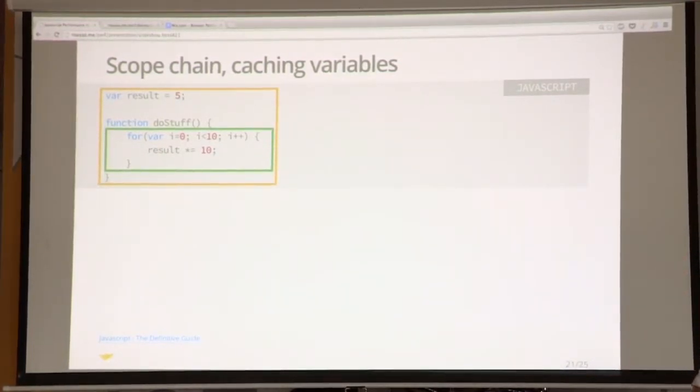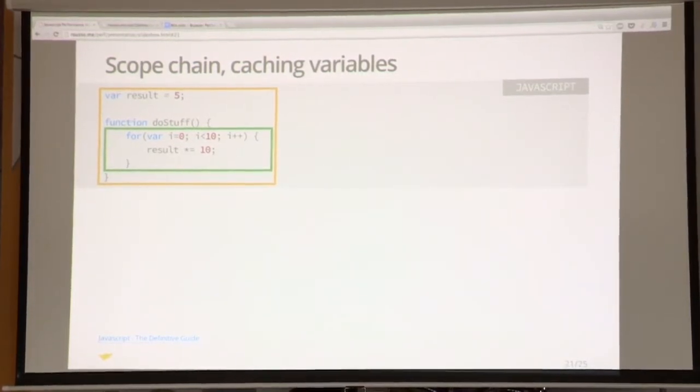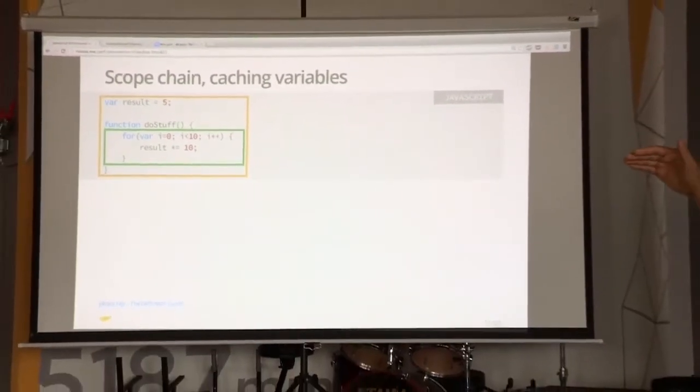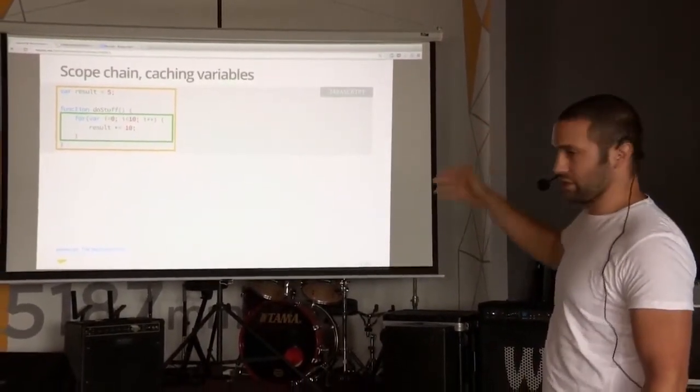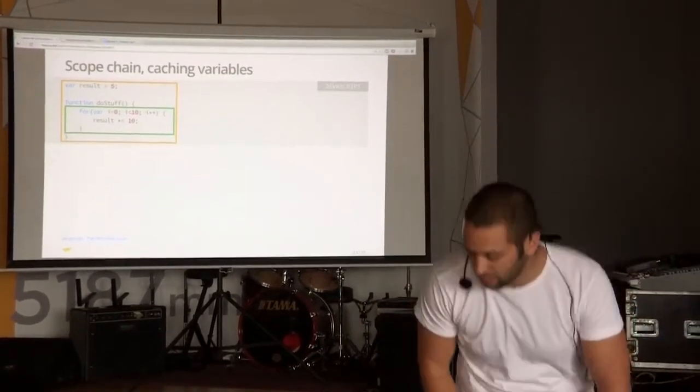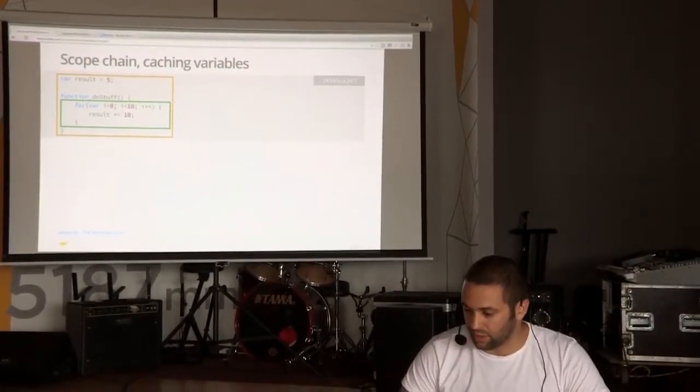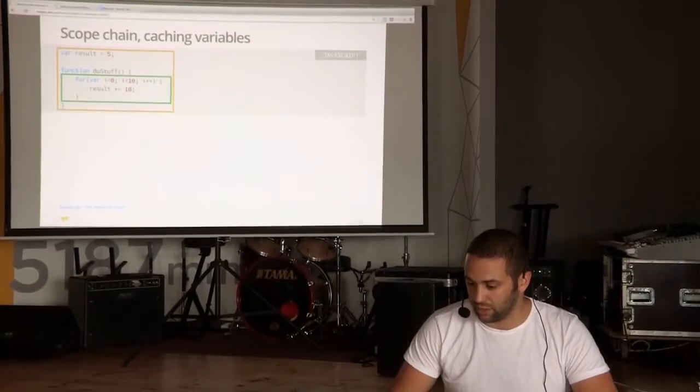This hopping takes time, so you want to cache it. Just before the for statement, you want to say var local result equals result, and use the local result, so it's not going to resolve the scope each time the loop runs.